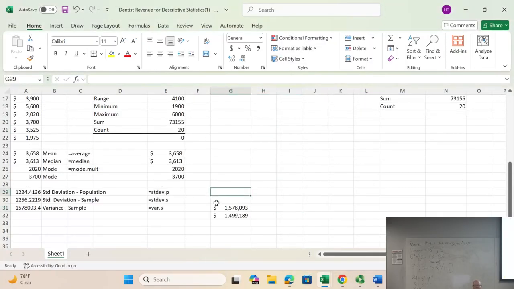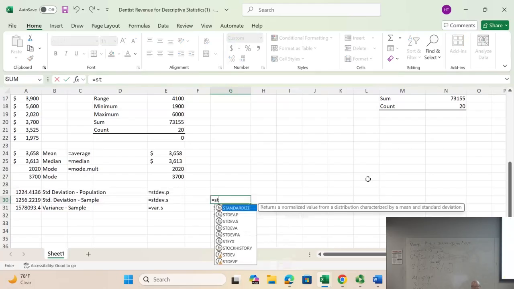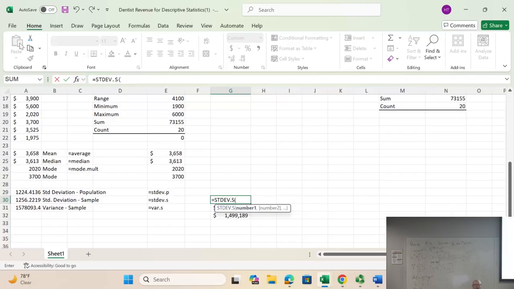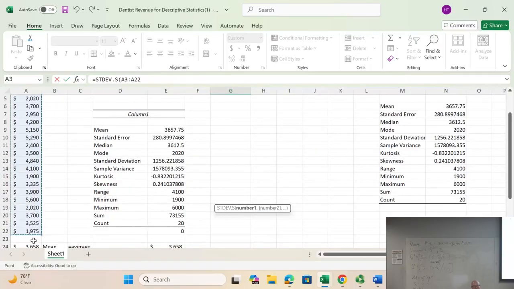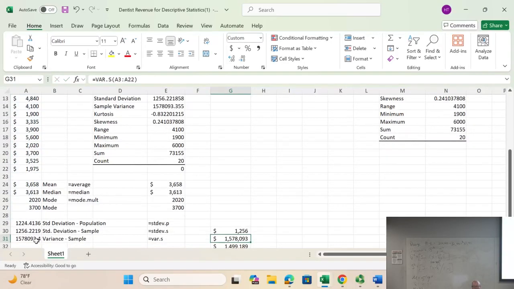Instead of the variance for the sample, I'm going to go equals standard deviation. And notice there's two there, STDEV.P and STDEV.S. I'm on the sample line. Let's do it for the sample first. STDEV.S. Okay. And I'm going to highlight this and close parens and hit enter. And I get 1256.